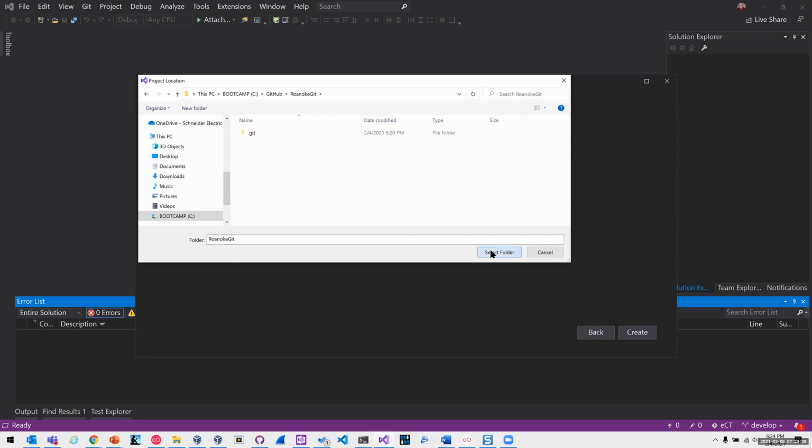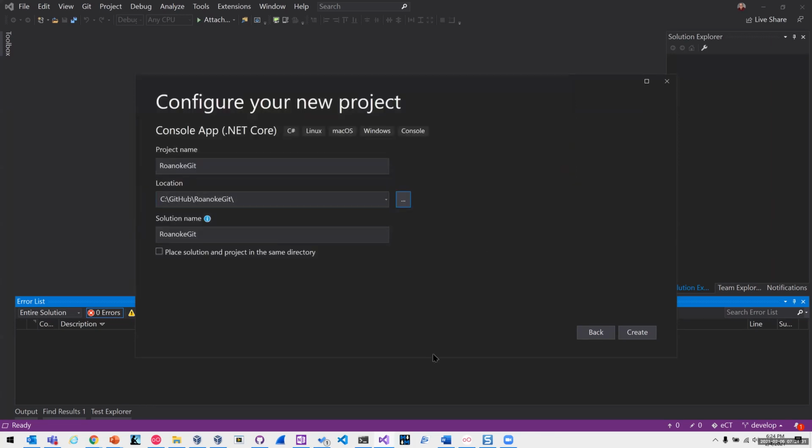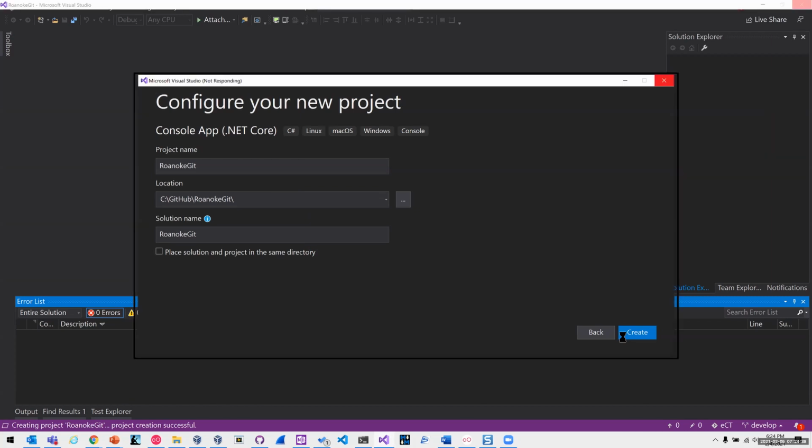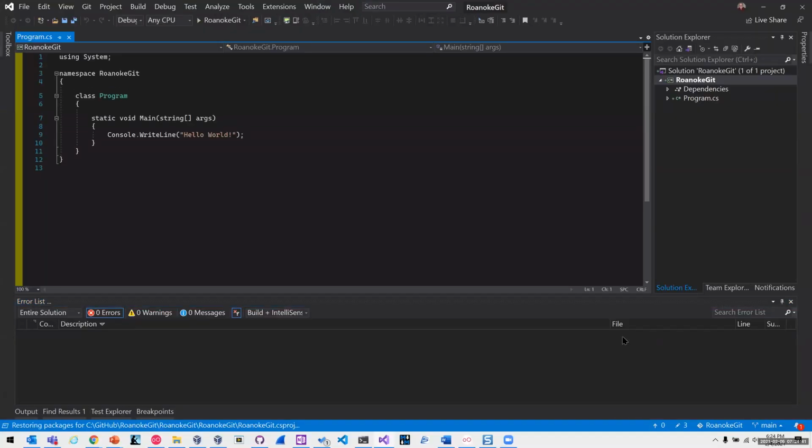Okay, we're at the folder we want. We're going to select it. So we're all set here. We're going to say create. And Visual Studio creates the project for you, and it actually gives you a little bit of code right out of the box. So we now have this WriteLine "Hello World."